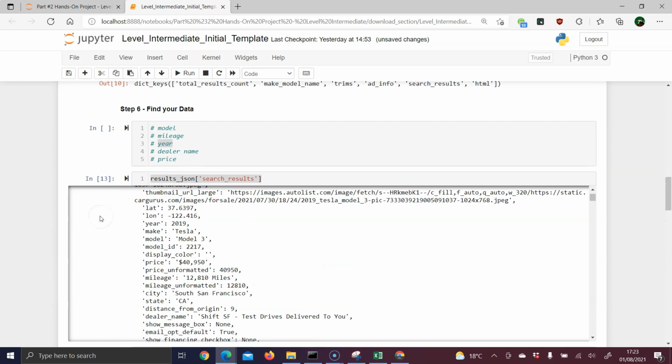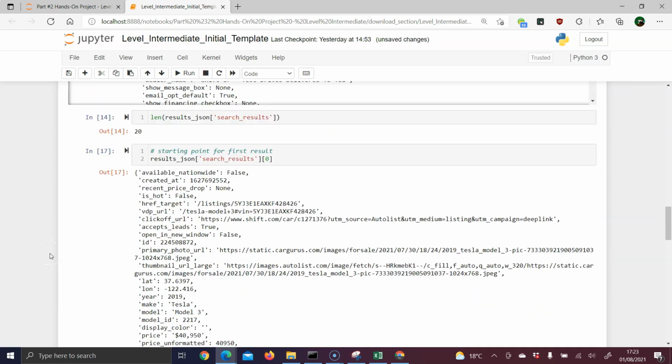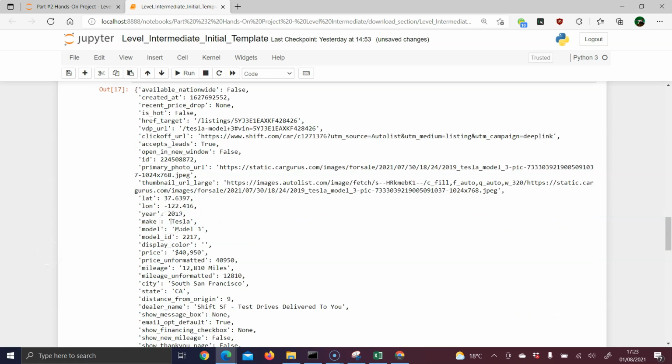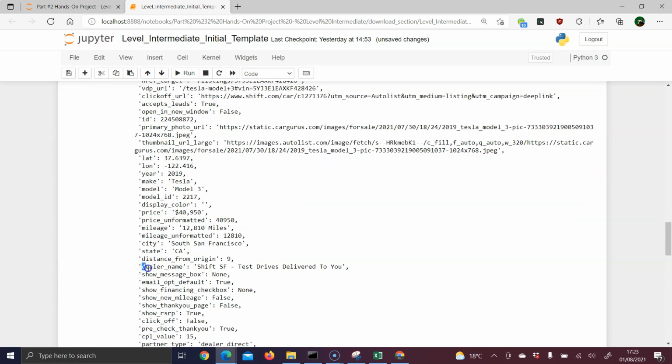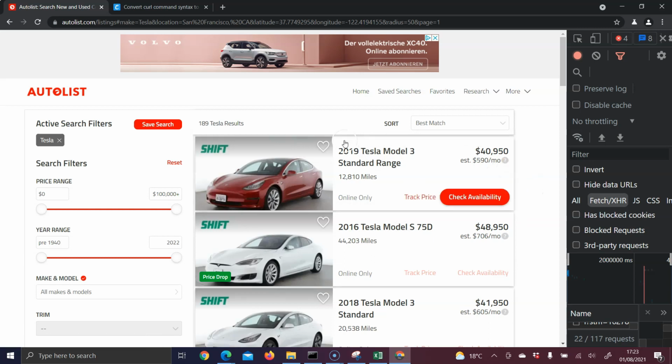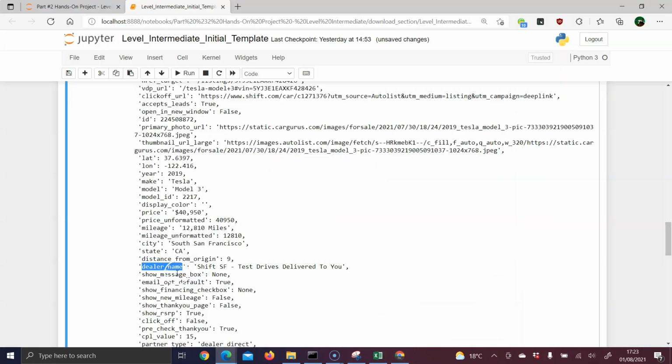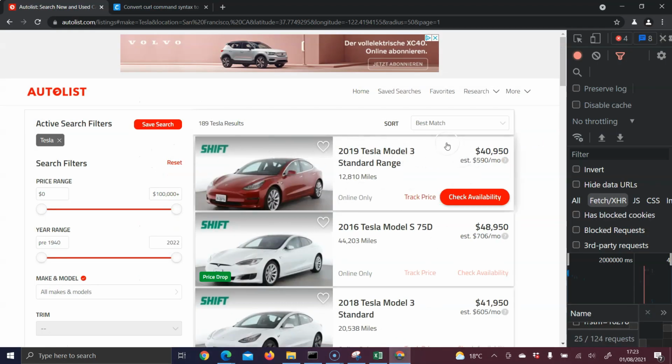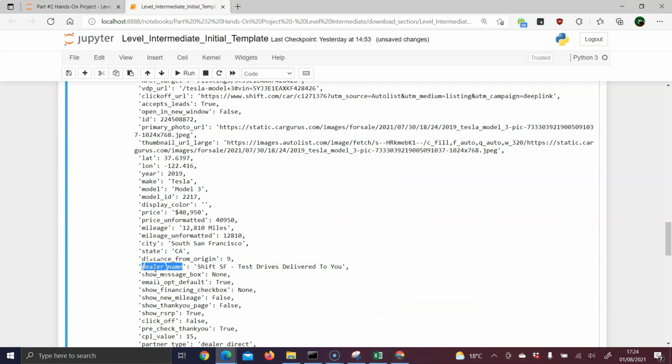Then we have the dealer name. Let's see where we can find it. So the dealer name is this one. Okay, it's inside this key element. And again, let me just show you the power of the API scraping. Here we don't see the name of the dealer. Okay, we just don't see it. But once we have accessed the JSON object, we have a lot more information than what we see here inside this interface. And we also want to scrape the dealer name.